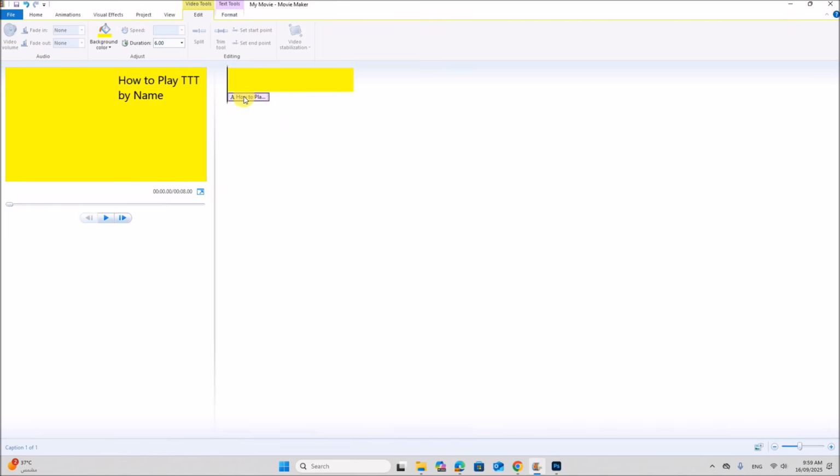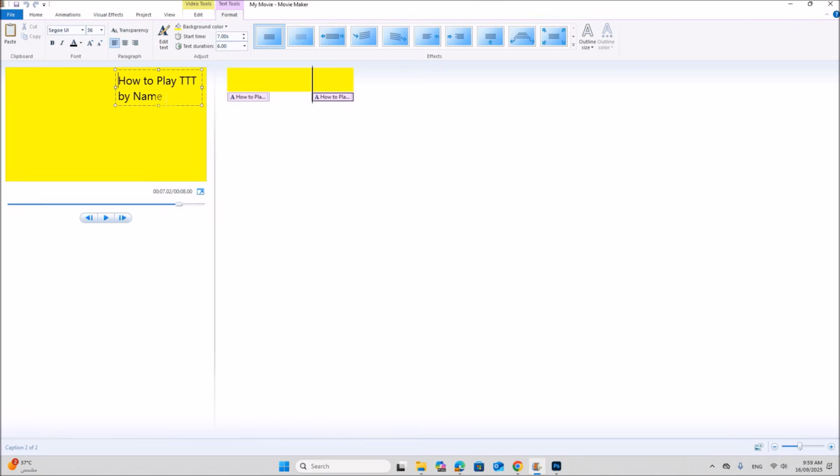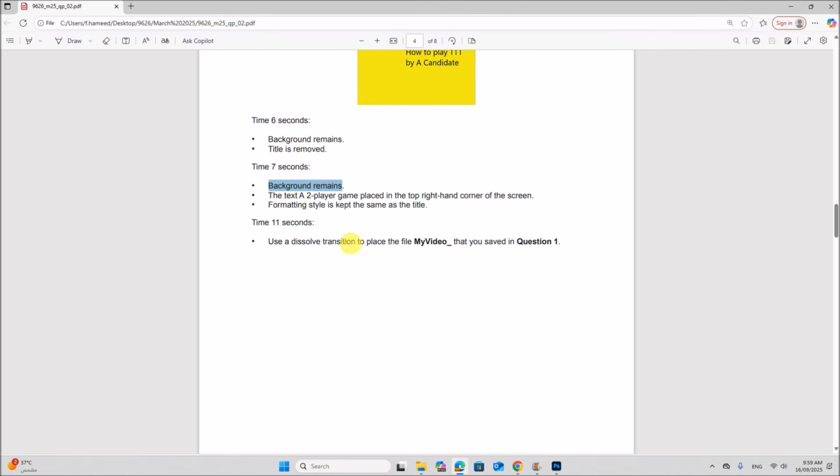So click on this box, copy. Now at this point you paste it. And this should be "a two-player game." Formatting style is kept as the same. It is same because we copied from the title.